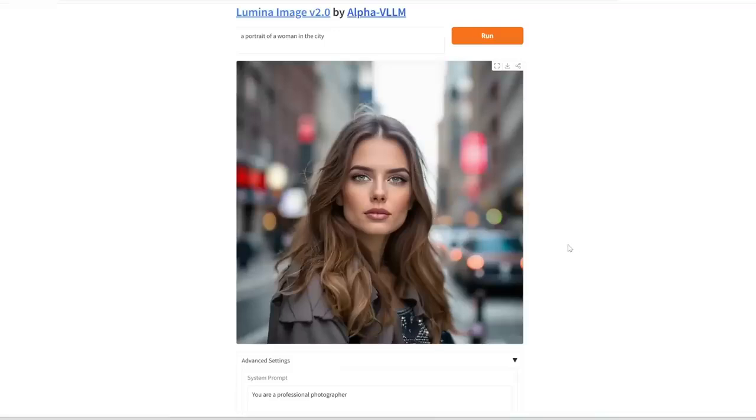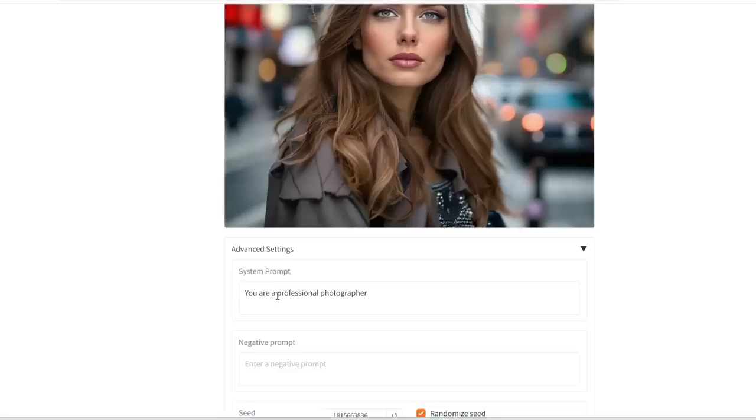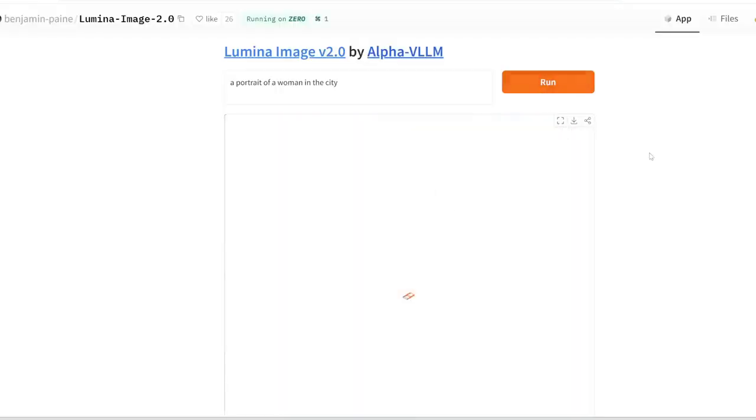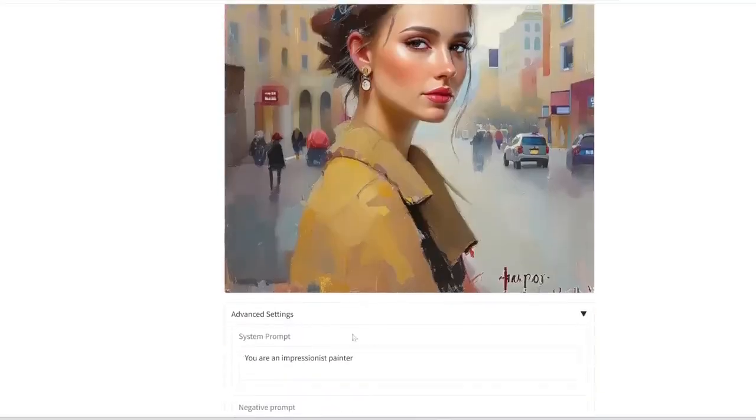Alright, so this is what we get. This is indeed a portrait of a woman in the city. Now, for the system prompt, instead of saying you are a professional photographer, let's write you are an impressionist painter, and then press run and see what that gives us. And here's our result. So you can see how this new system prompt feature can be really useful.